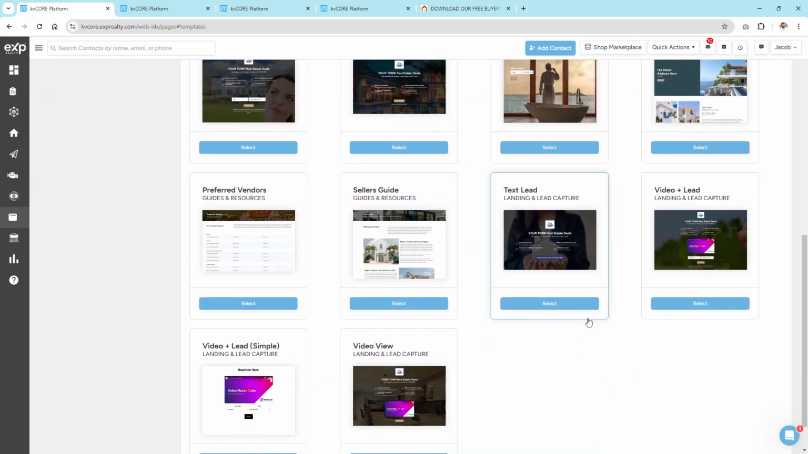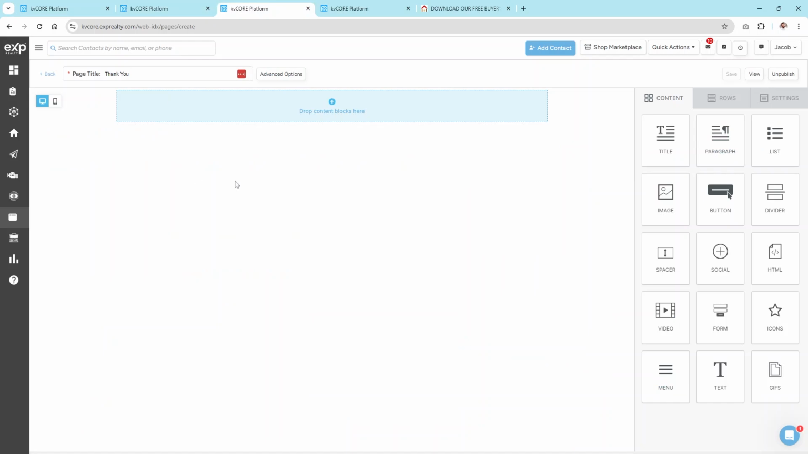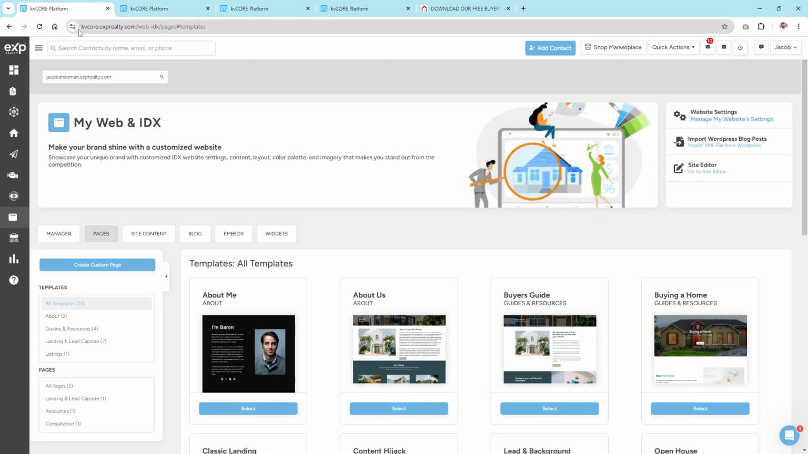So all these different pages that you can choose from are templates, or you can just create your own custom page, which would look like this, just a blank page, kind of like the email builder. And then you can make your page, which we'll go over.